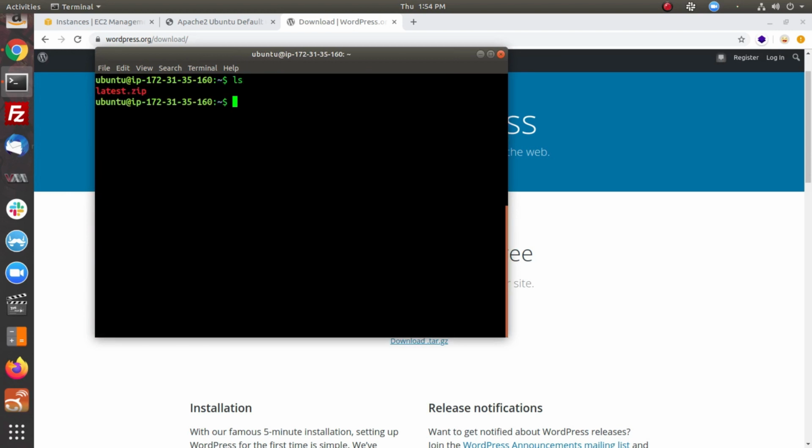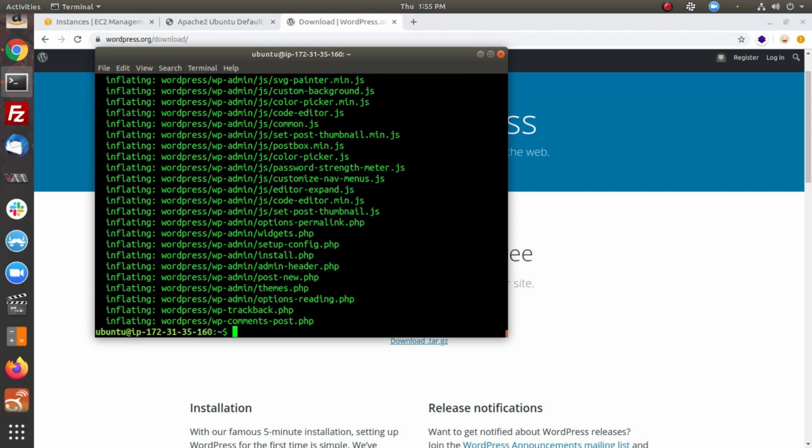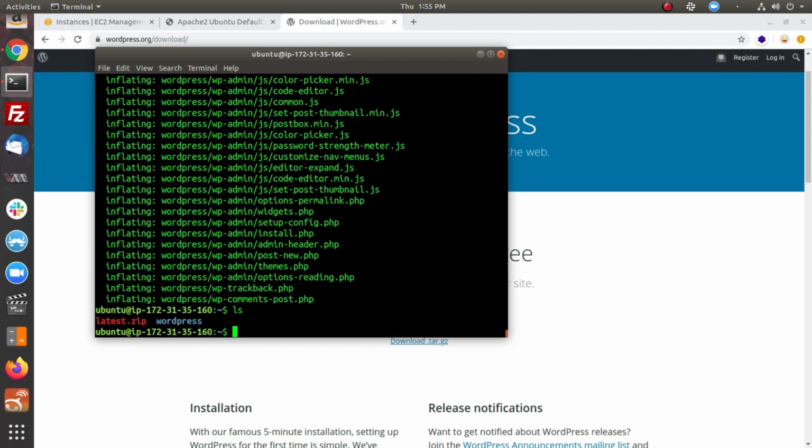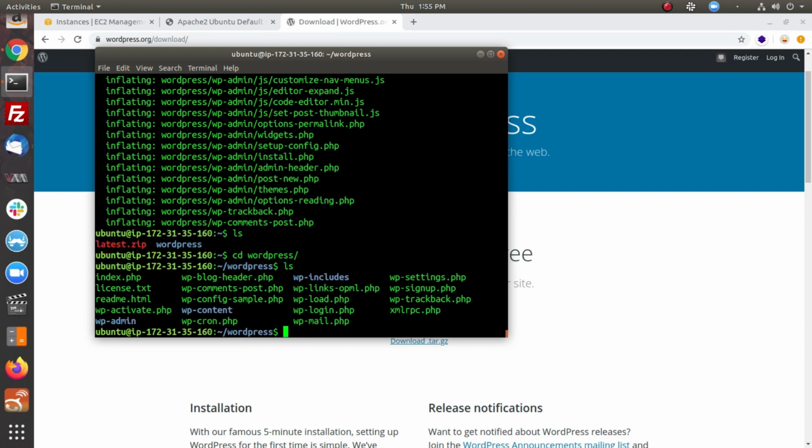Now we have to unzip the file. So sudo unzip latest.zip. This will unzip the zip file, and here we got the WordPress directory. In this WordPress directory we have all the WordPress files.